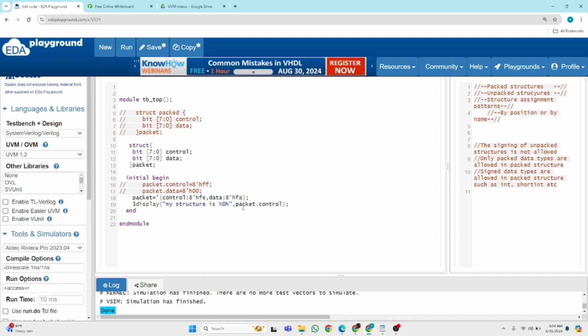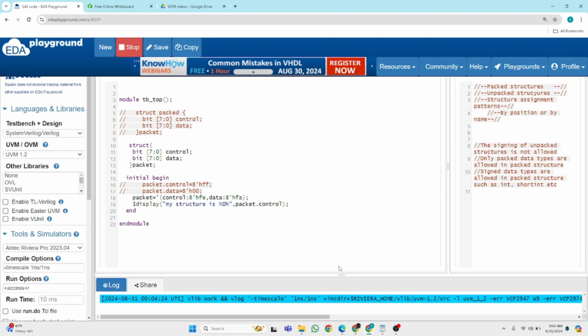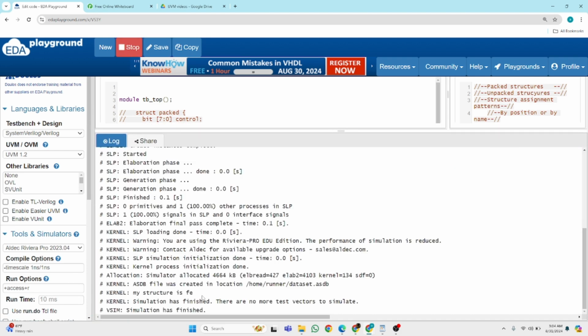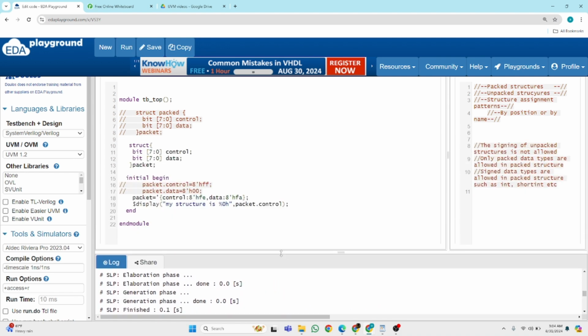So let's print this again and see if our output is the same or if it throws an error. So my structure is FE. So these are the two methods that you can use to assign values to the structure.